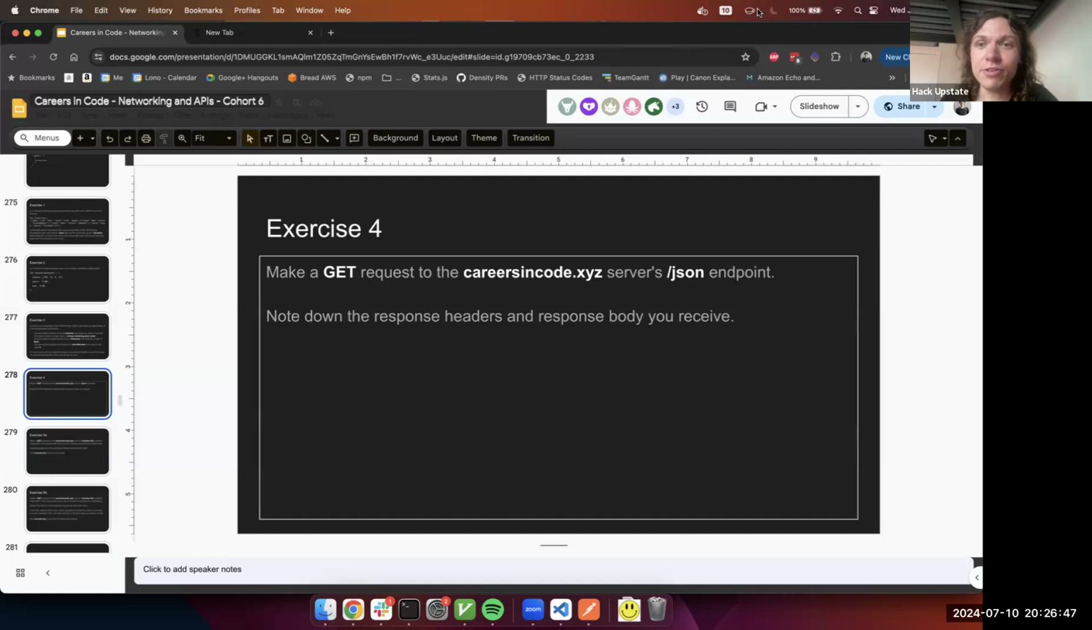So what I would like you to do is make a request to the careers.encode.xyz server, where I have an endpoint called /JSON. I'd like you to make a GET request to it. No body, no headers, just a GET to /JSON. And note down what you get back. Take a look at the response. I'll give you a few minutes to do that.